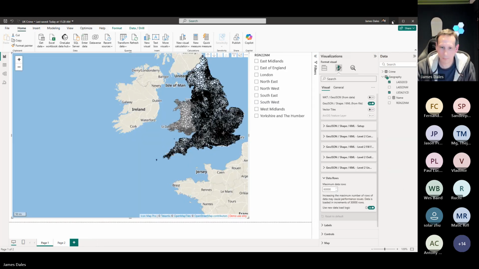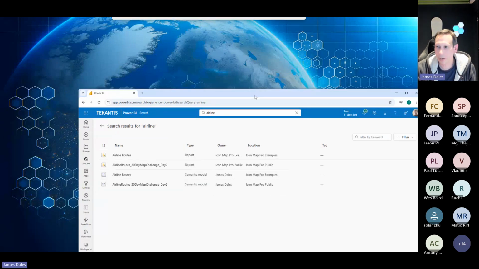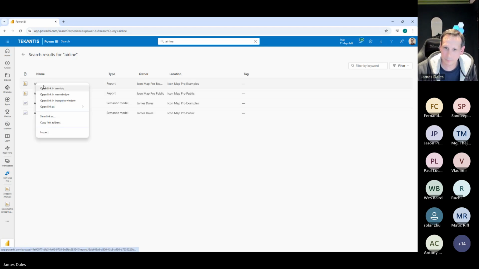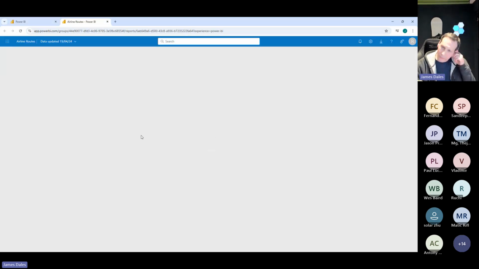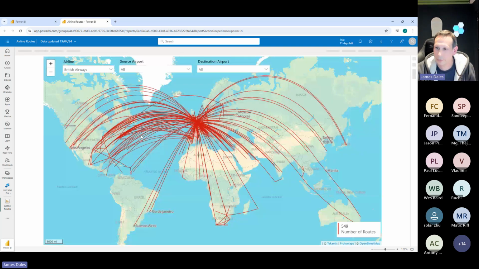Right. In the interest of time, let's jump over to the Power BI service. And I just want to walk you through a few of the capabilities. So we've done polygons. Let's talk about lines. Lines, or at least a limited implementation of lines, were also added to Azure Maps as well, just before Christmas. But lines in IconMap Pro have a lot more capabilities.